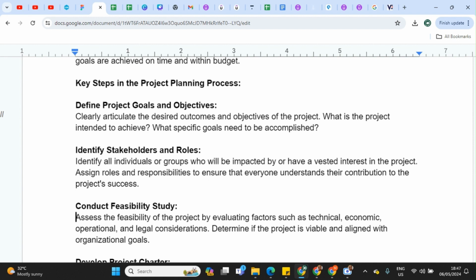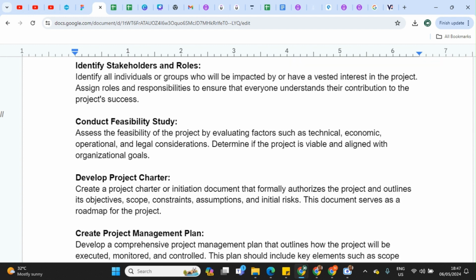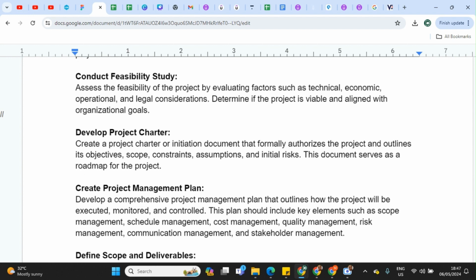Now, conduct feasibility study. Assess the feasibility of a project by evaluating factors such as technical, economic, operational, and legal considerations. Determine if the project is viable and aligned with organization goals. Develop a project charter. I'm going to leave this for you to think of because I've explained this in the other lesson. Create project management plan.